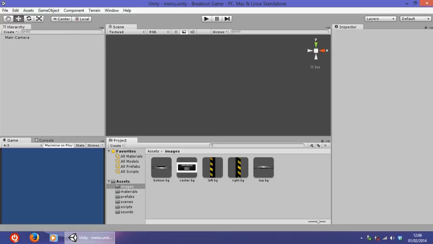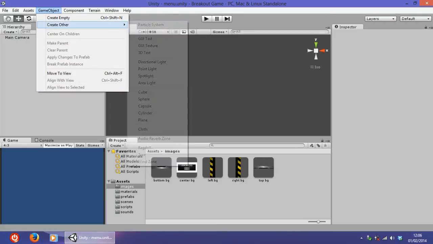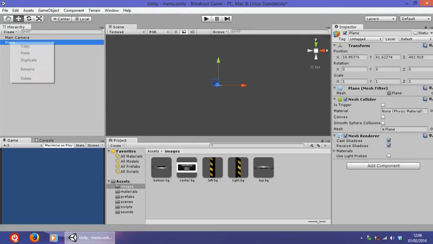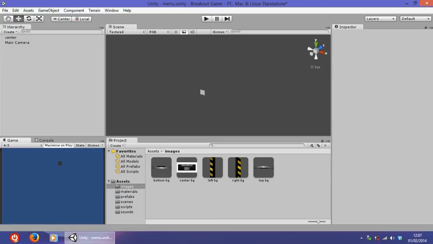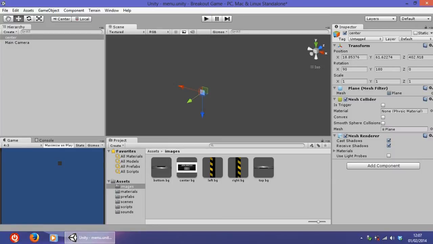Now we have to begin creating the background. So go and create a plane and name it center. Rotate it by 90 on the X and by 180 on the Y, and you will see that gray plane. So now we are going to scale it up on the X, 26.67, something like that.